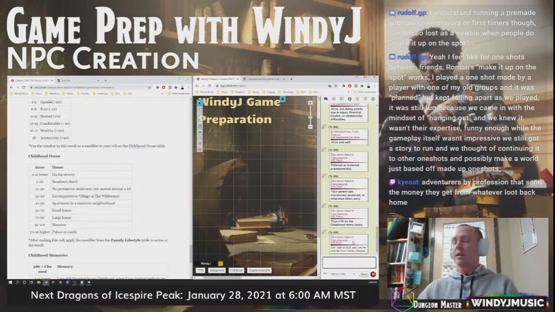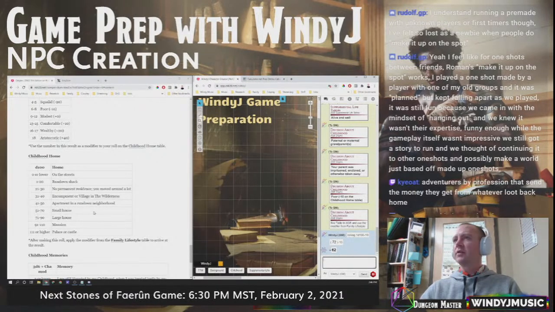So that's going to remind me that I'm actually going to have to use something creative on that one. So I'm going to roll. In this case, he was poor, so I'm going to roll a 1d100 minus 10. There we go. Straightforward. 62.